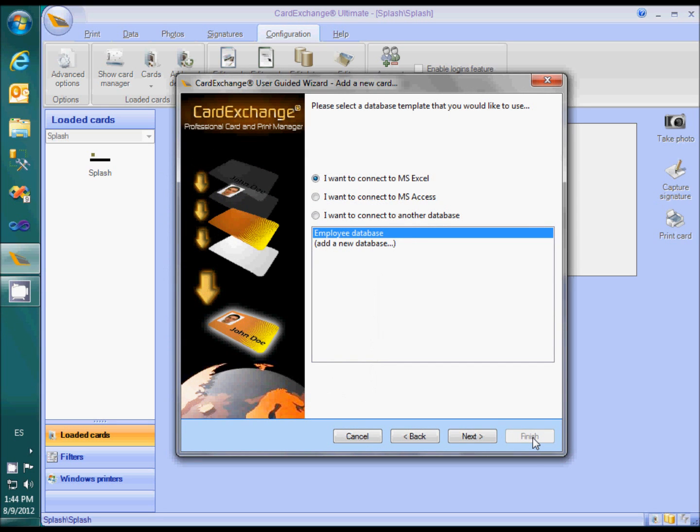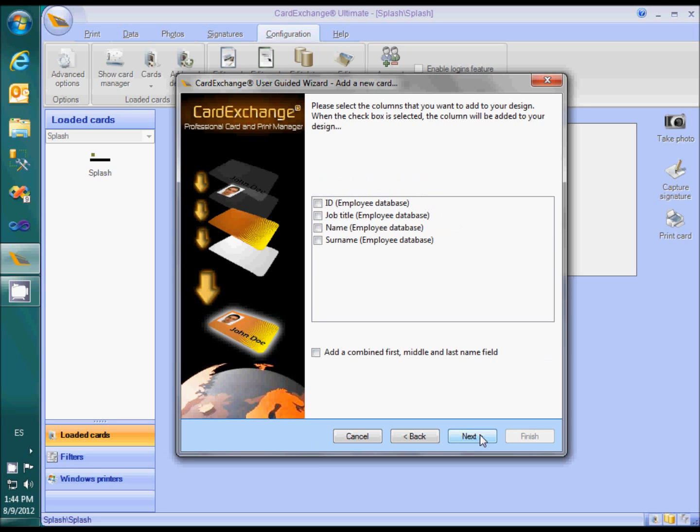We are back now in the step-by-step wizard. You can see that the employee database has now been added to the list and is already selected. By clicking Next, we can start defining what items should be shown on the card. You can show any field from the database you like. It is also possible to combine the first and last name fields into a single item.